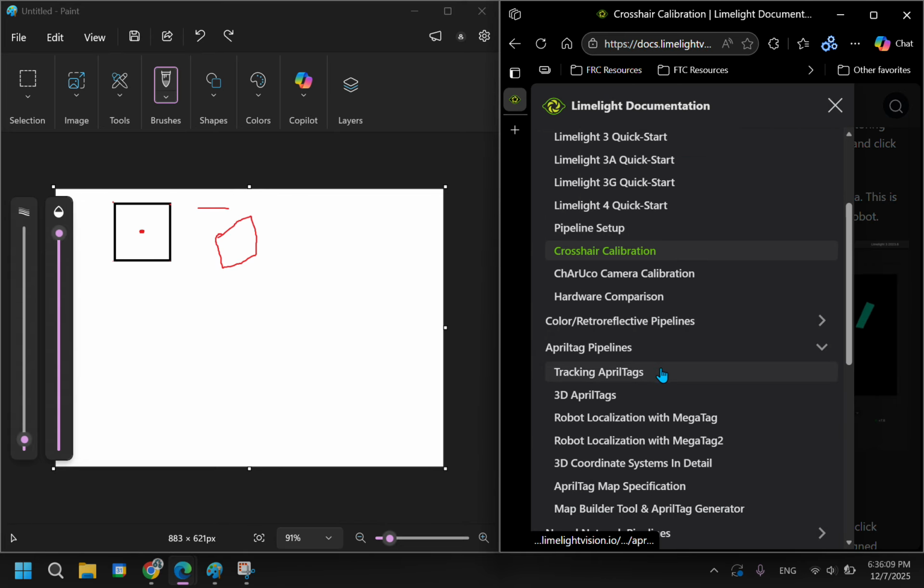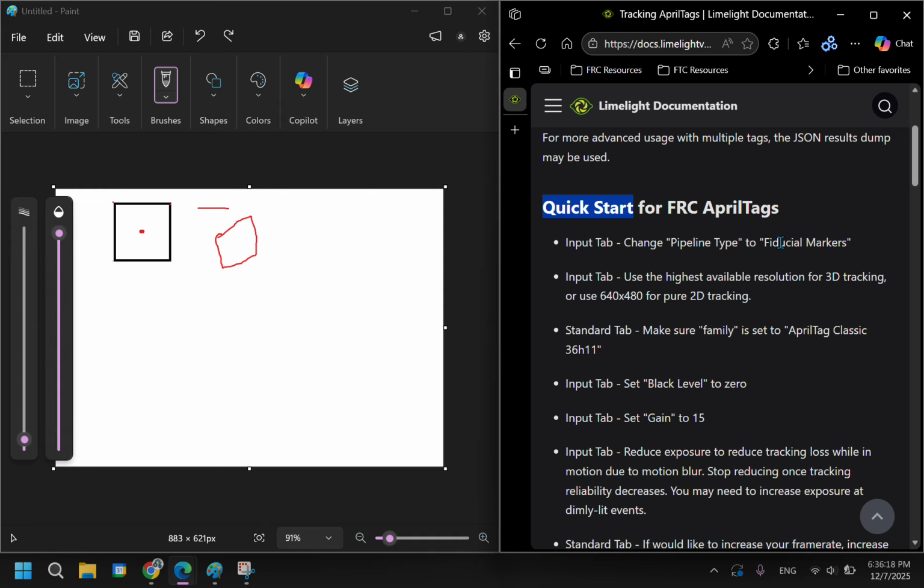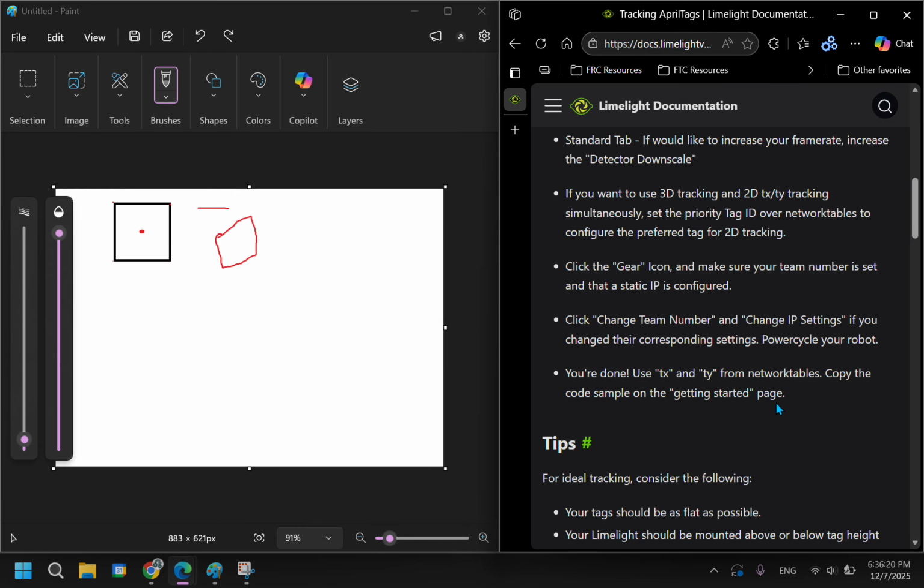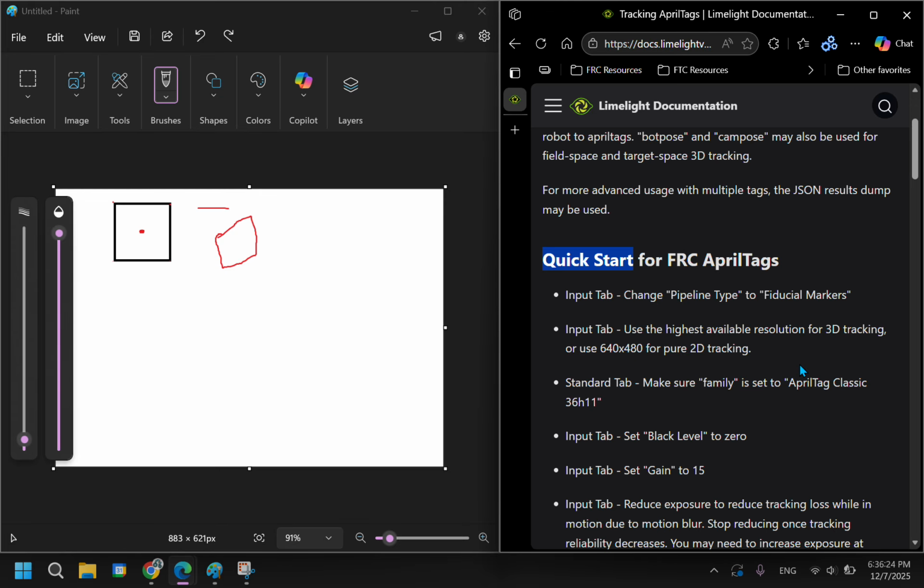I guess I should backtrack a little bit. In order to set up the April tags, literally just what we do is we do the quick start. Make sure that you have everything configured correctly, because otherwise it's going to look really weird and it's not going to look the way it's supposed to. And that's a no-no.